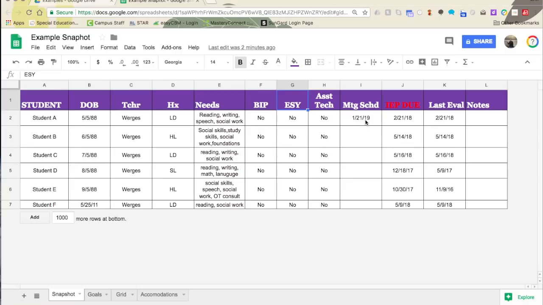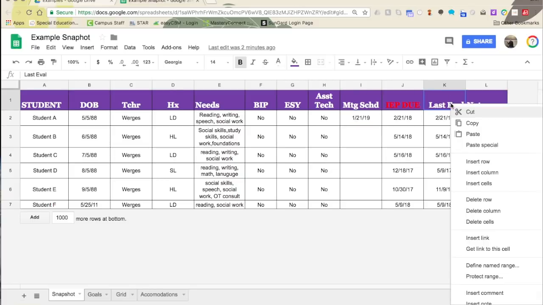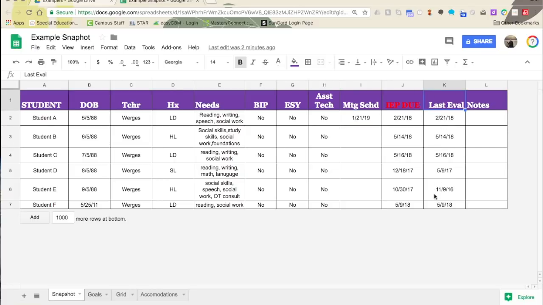This is when I schedule their meeting. I put this here. This is their due date. These are blank because I have not yet scheduled these meetings, and I just put this one in as an example. This is their last evaluation date. This would be any notes. So if I amend this IEP, I would probably say amended in 11 or 12, 18, if I were to amend it, but that's where I put any notes.